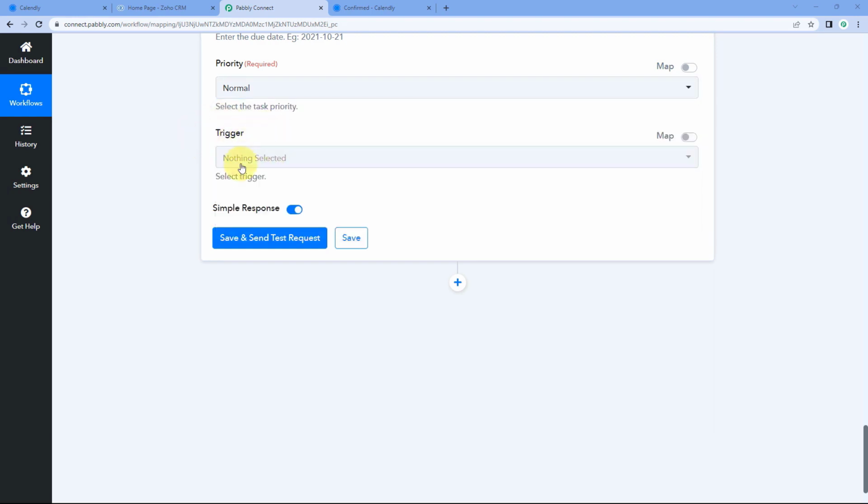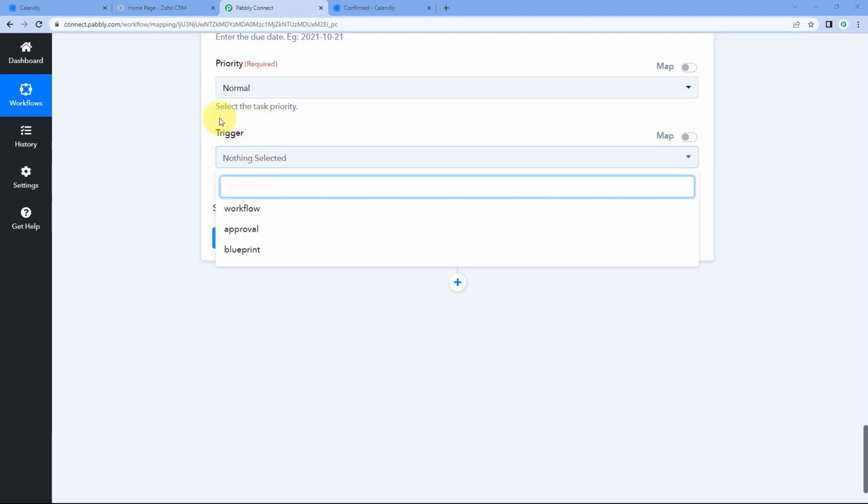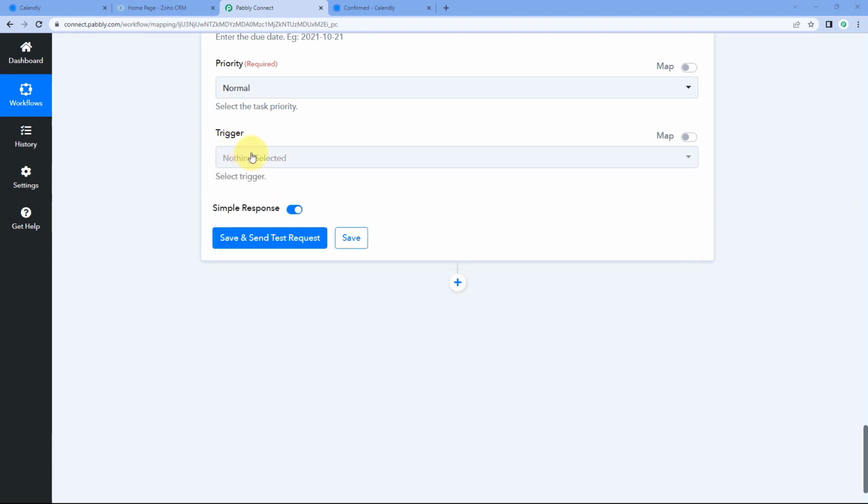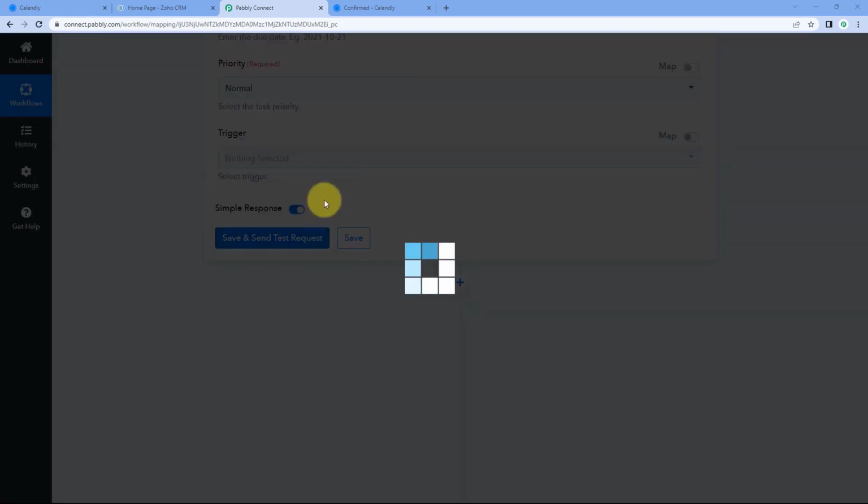And at last, it is asking us for the trigger. That is, do you want to trigger some kind of workflow or automation in your Zoho CRM account using this task? So we don't want to trigger any automation. So let's ignore this trigger field as well for now. And then just click on save and send test request.